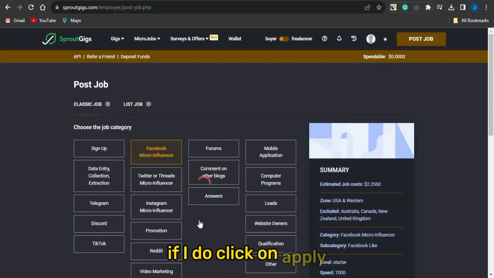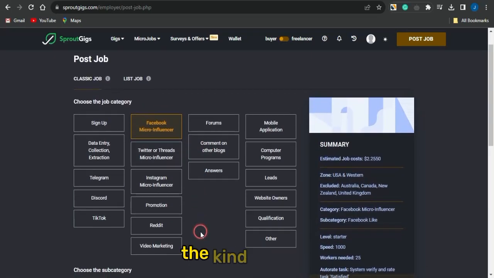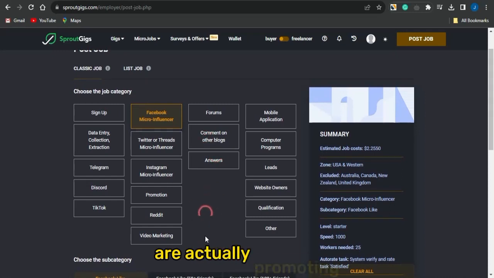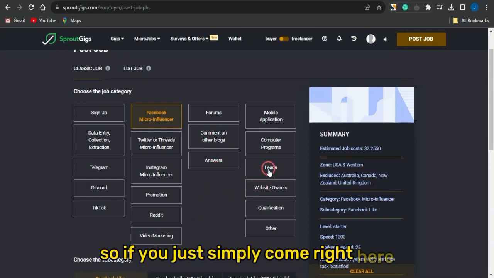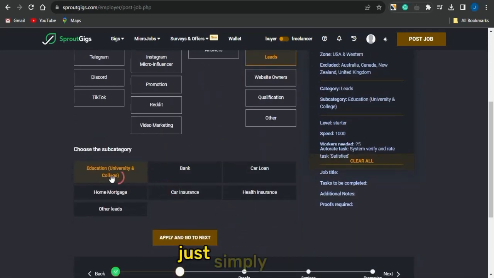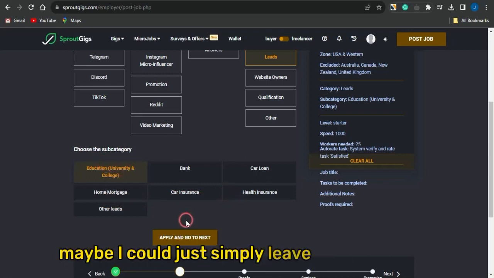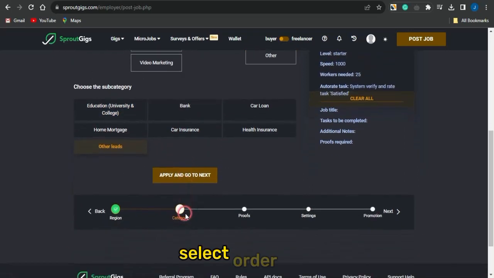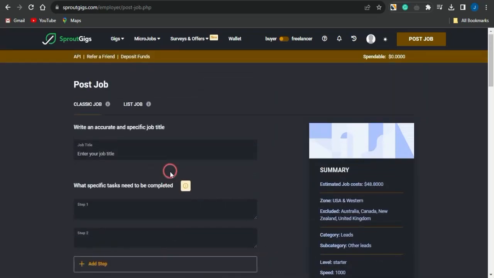If I click on apply and go to next, you want to select the kind of offer which you're promoting. So I could simply come right here, select leads, and then simply come to this section and choose the subcategory. You could simply select any subcategory of your choice right here. Maybe I could leave that as it is, or I could select other leads. I click on apply and go to next.